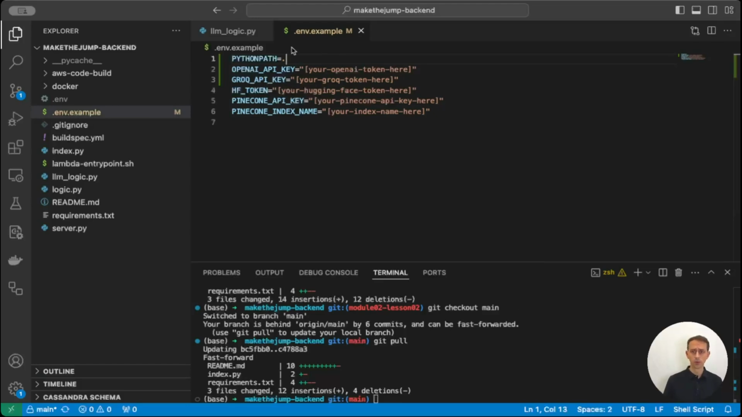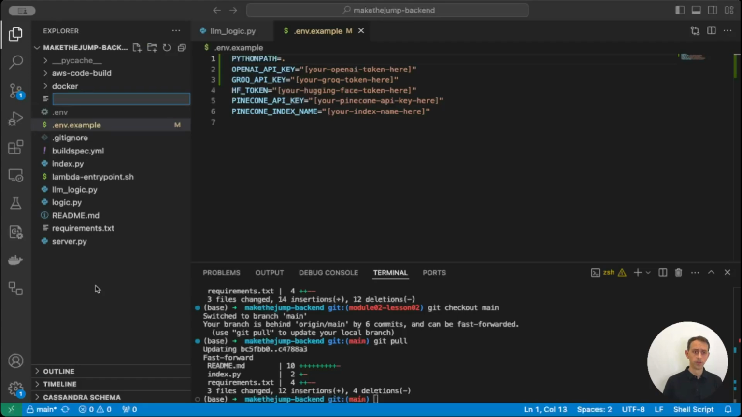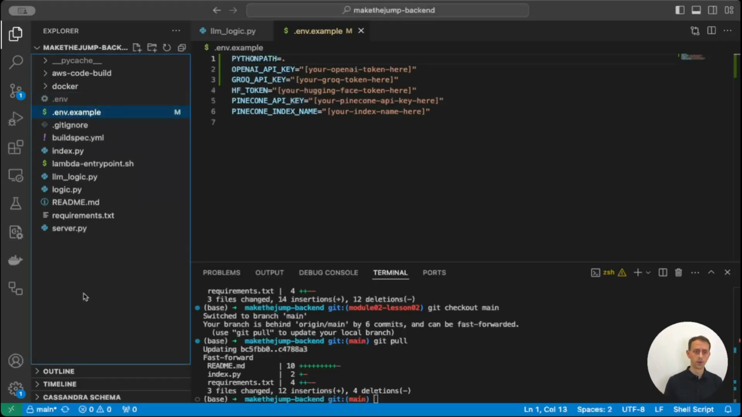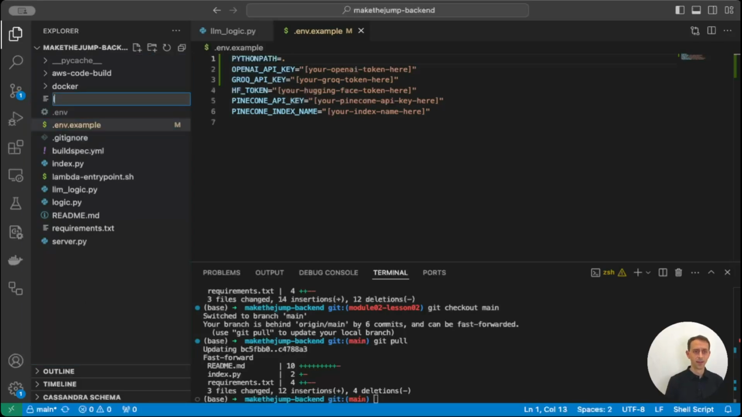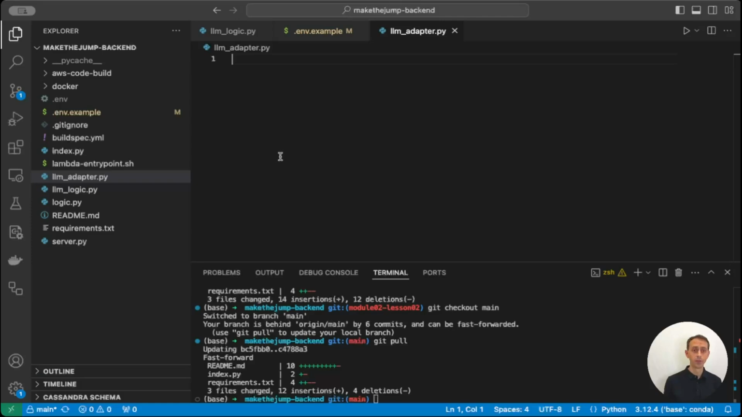So the first thing that we're going to do is create a new Python class in a new file, and we're going to call it LLM adapter. This adapter is a special kind of keyword that we get out of this really old 1995 book called Design Patterns, which you've probably heard about if you've been in the programming world for very long.